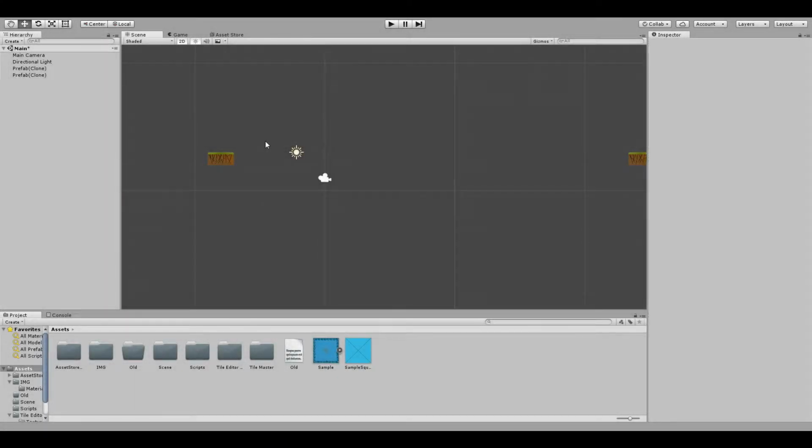Going to be looking at the TileMaster package for Unity3D. TileMaster is an editor extension which allows you to convert your sprites to 2D mesh and connect them in a sequence. I'm going to show you exactly how it's done, how you can use it, and what to expect from this package.